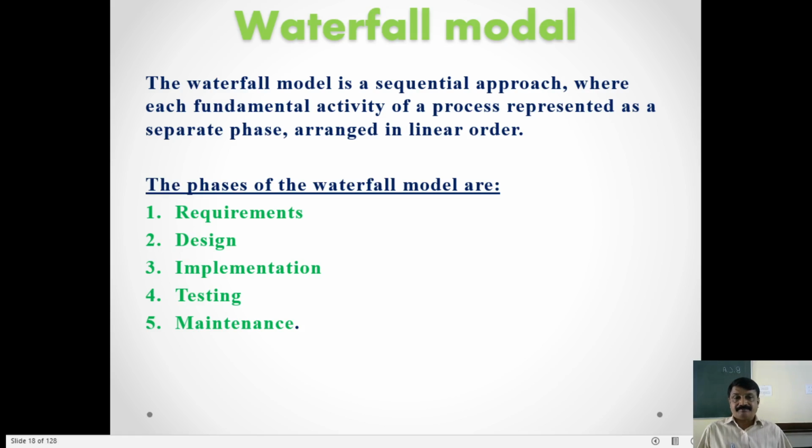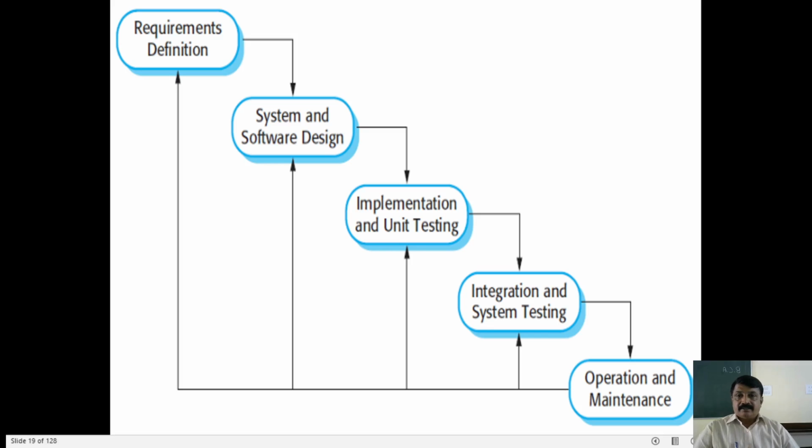Now let us see the waterfall model. This is actually a sequential approach, a linear approach. Here things will be done in linear order. You see the phases of the waterfall model: requirements, design, implementation, testing and maintenance. First what you do, you have to understand what they want. That's called requirement. After knowing that, then go for the design. To get that, how to design it.